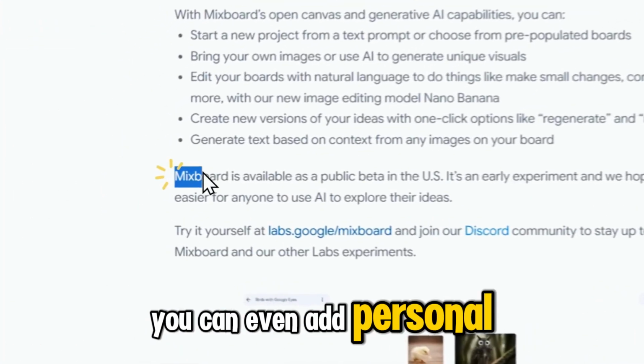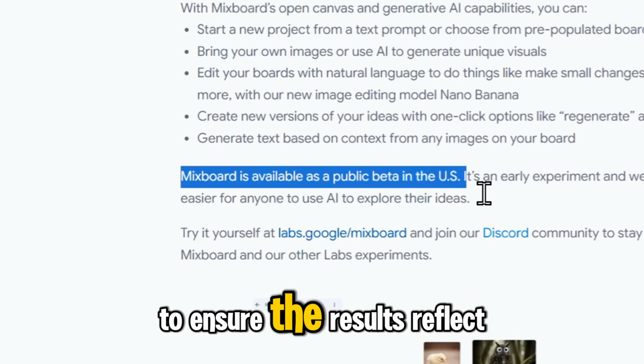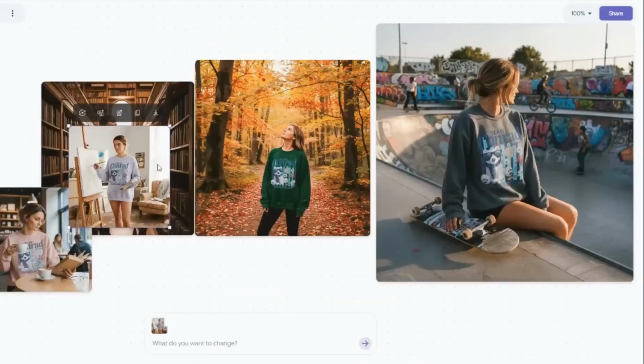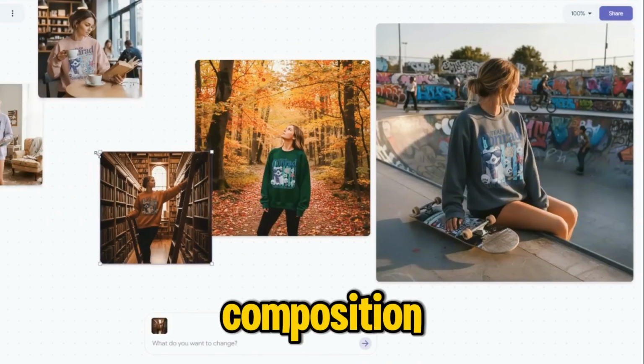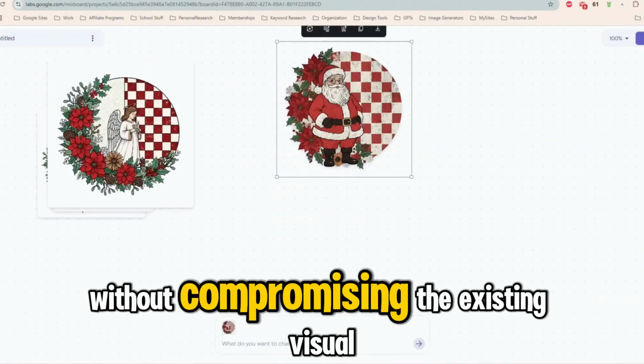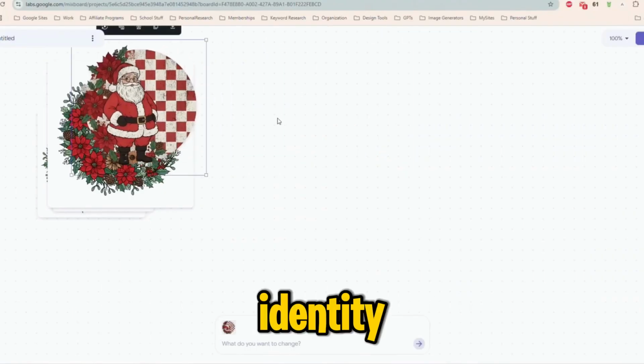You can even add personal photos to ensure the results reflect your style. The AI will adjust the composition without compromising the existing visual identity.